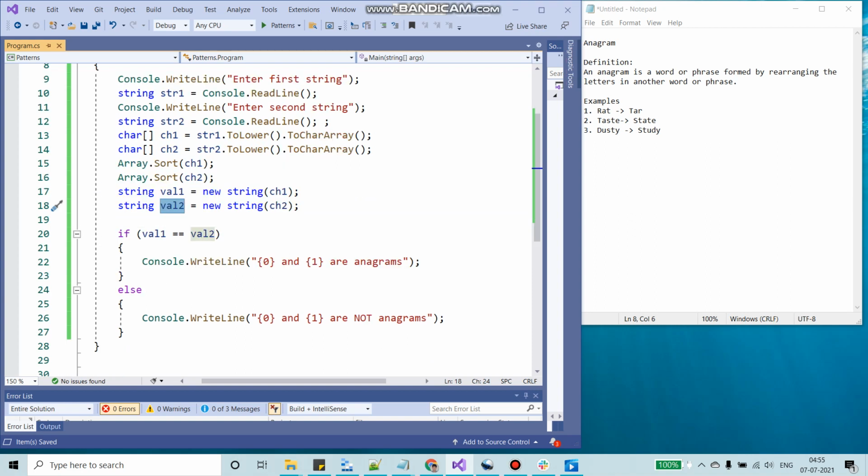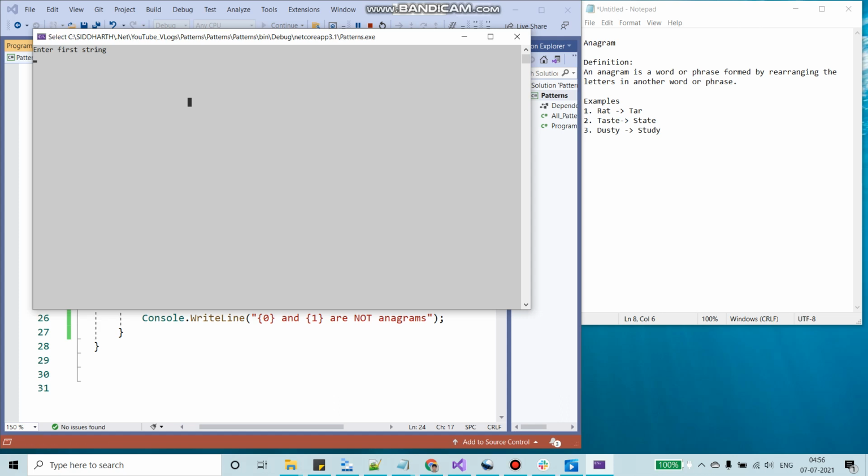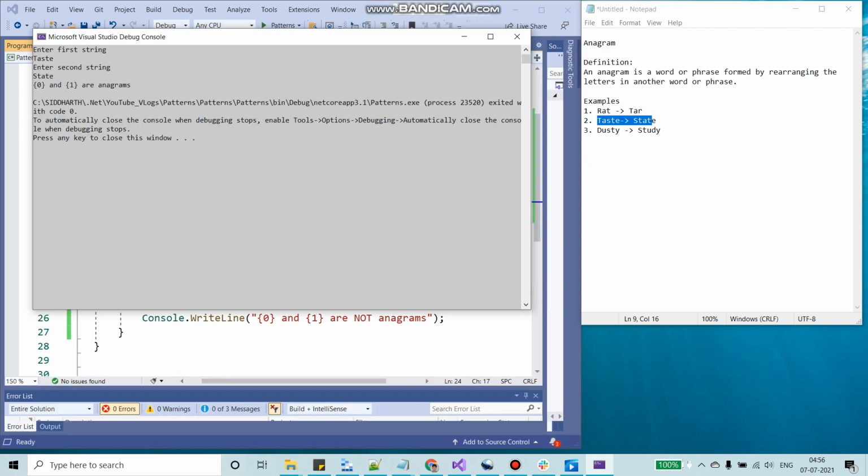Once I have the sorted strings, I will check if val1 and val2 are equal. If they are equal, they are anagrams. If not, they are not anagrams. So let me run it. I'm going to go with the second one, taste and state. So these are anagrams of each other and it shows anagram.